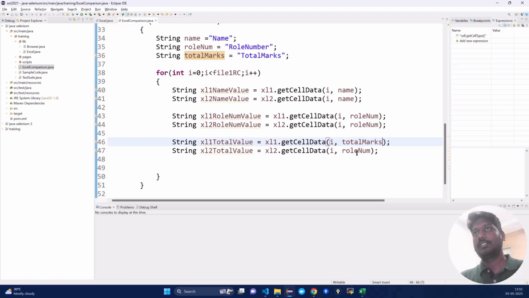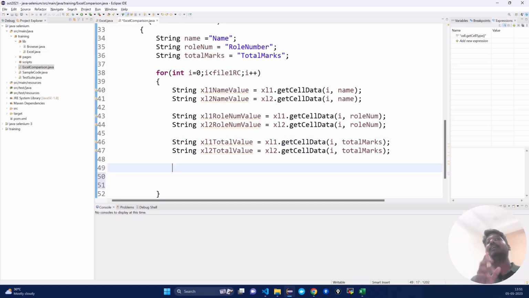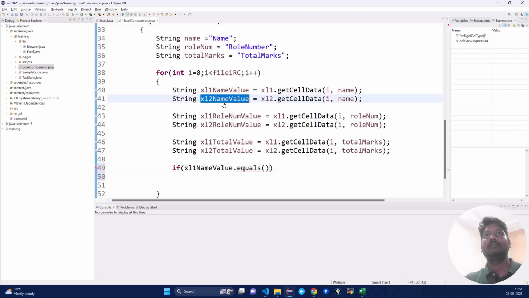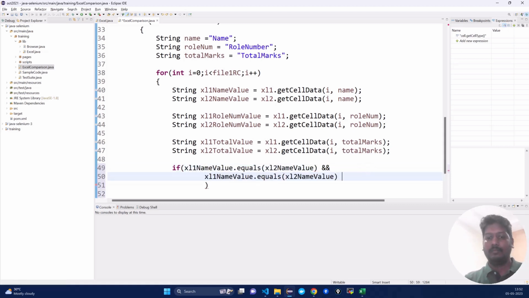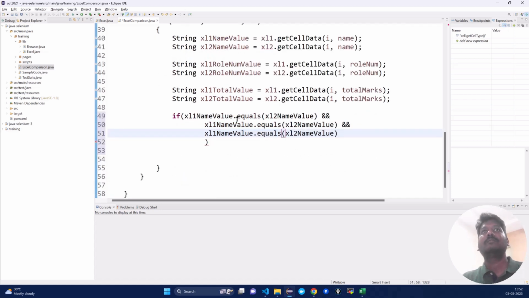And then we have total marks. Now we have to compare. This is like one row's data in Excel1 and Excel2. Now we have to compare from Excel1 to Excel2, the three conditions for each column, right? So if Excel1 dot equals Excel2's name value, okay, and then I will write, so three conditions, so I'll have three things.